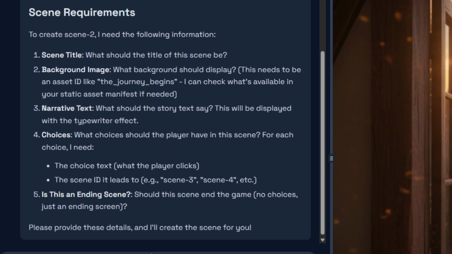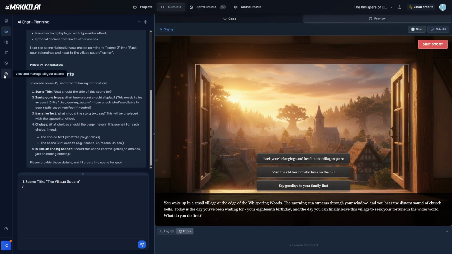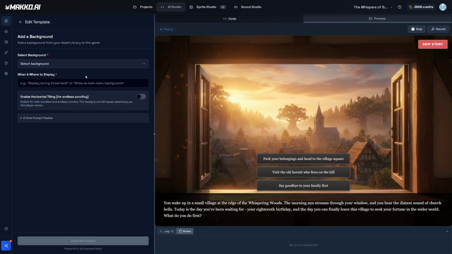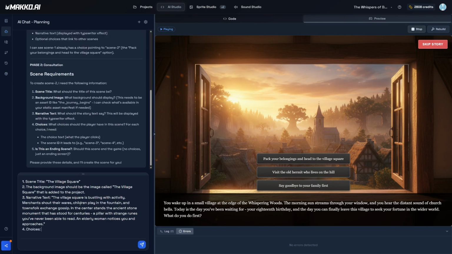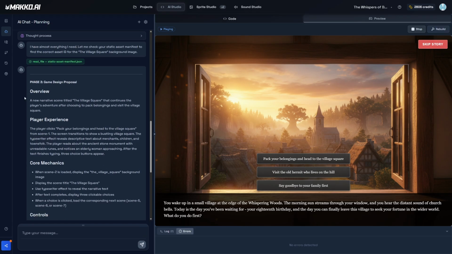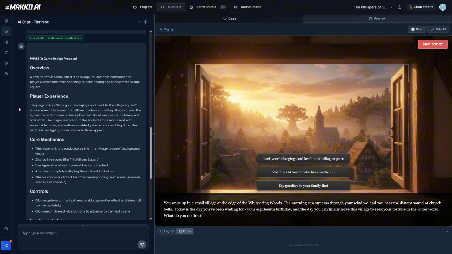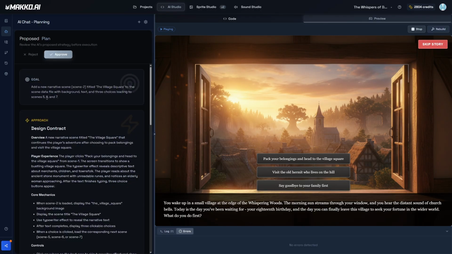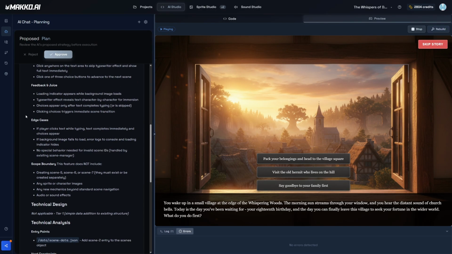You see here that for question 2, it asks us about the background image we want to display. Ensure that your background is added into the project or add it if you haven't yet, and then give it the name of the image. Once you provide all of the details, enter the prompt. Be sure to read through the overview that Makko gives you before creating its plan and ensure that nothing is missing or incorrect. If everything looks good, tell Makko just that. Do the same with the plan it presents you with and press approve once you're ready to implement the plan.